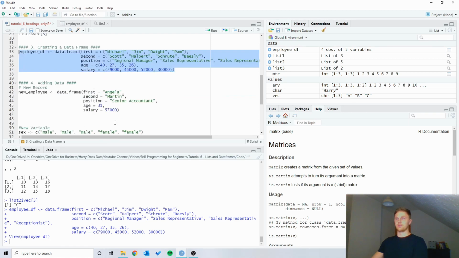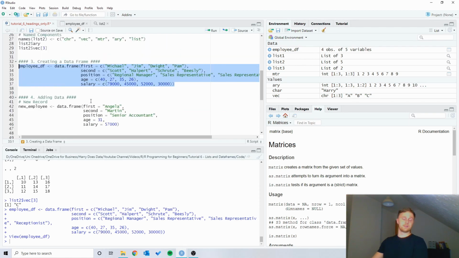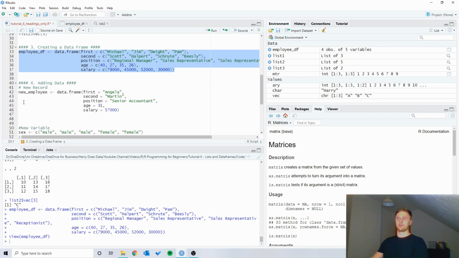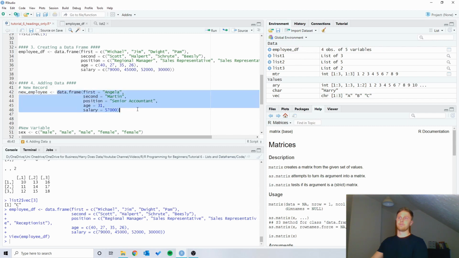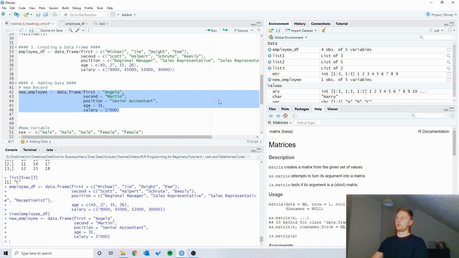So something else that you would want to do is to be able to add new data to this data frame. And we can do that in 2 forms. We could add new records, so new rows to the data frame, or we could add new columns or new variables to the data frame. So here I have predefined a new record. So I have an object called new employee, and this itself is a data frame. So if we run that, you'll see that it's a data frame with only one observation of the same 5 variables that we had above. So the first name, second name, position, age, and salary.